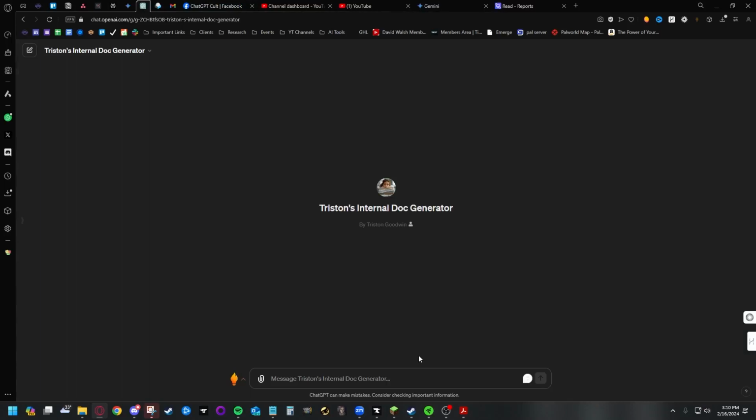But this is the internal doc generator. What this thing does is it creates all of my proposals, all of my project scopes, all of my draft agreement documentation, letters of understanding, those kinds of things, because I'm really, really bad at that. I kind of put it off and then I forget about it, and then I'm sending out a proposal to a client a month later, and it's not a great thing, right? So this has definitely saved a lot of headache for me.